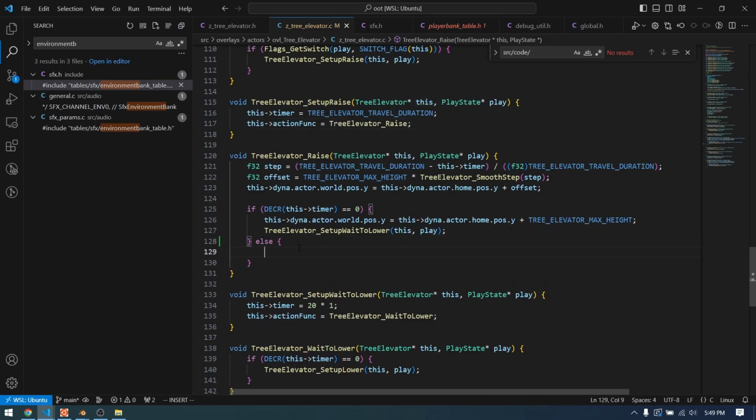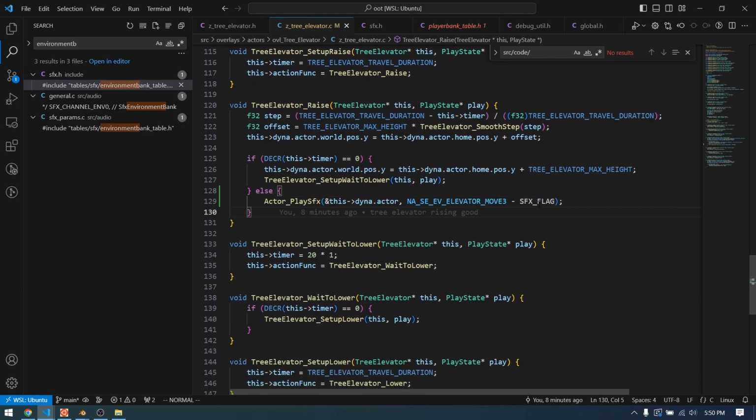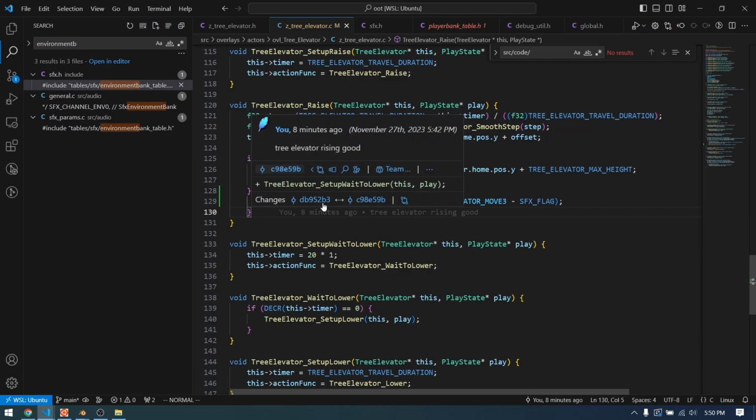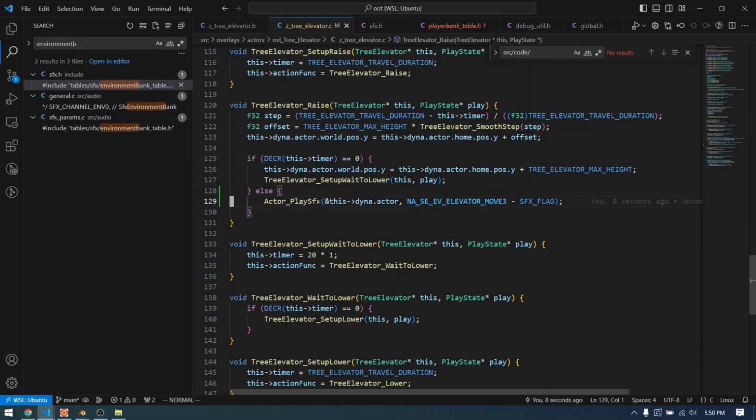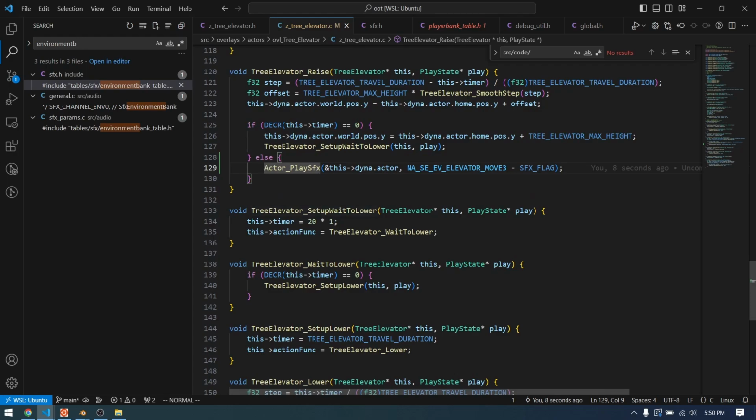However, I think the raise is going to last longer than the duration of the sound effect. So I want to keep playing it and just keep looping it until we're done. So I'm going to put it down here in raise. SFX flag. Hopefully that makes sense. This SFX flag is extremely weird, and I think the explanation I just gave you is correct. If I am mistaken and I get corrected by somebody else, I will put that in the comments to clarify, but I think that's what we want.